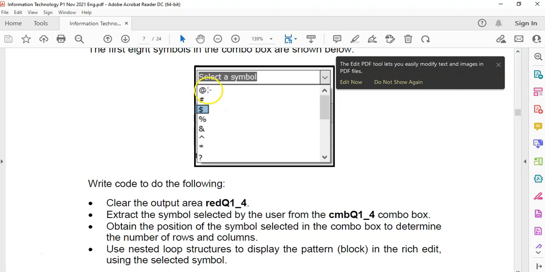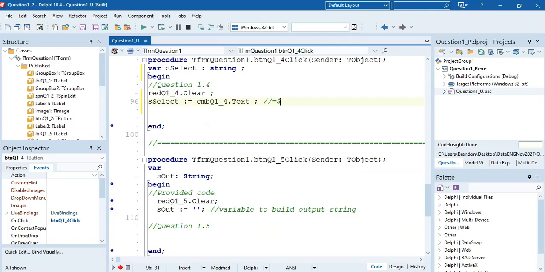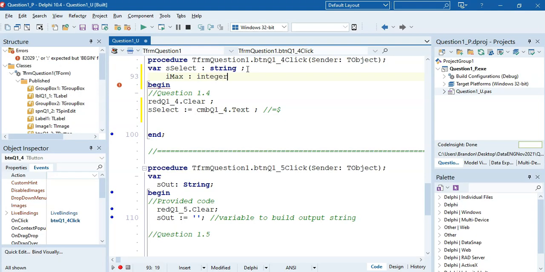So that's 0, but we want to do that 1 time. That's a 1, but we want to do that 2 times. That's a 2, but we want to do it 3 times. So we are going to take that item index. I'm going to make it a max variable. That's the max amount that we must do something. I'll make it an integer.